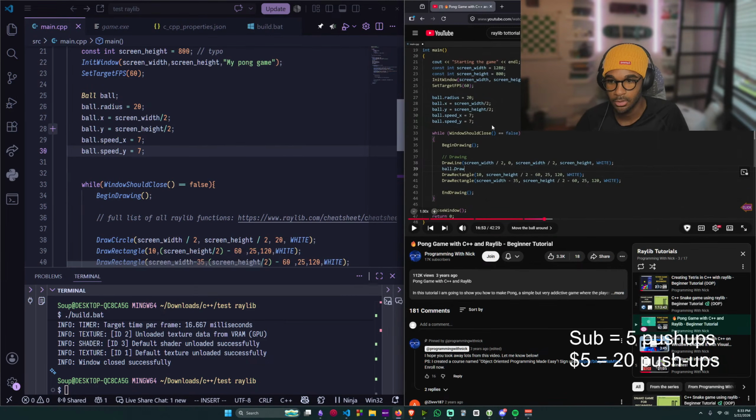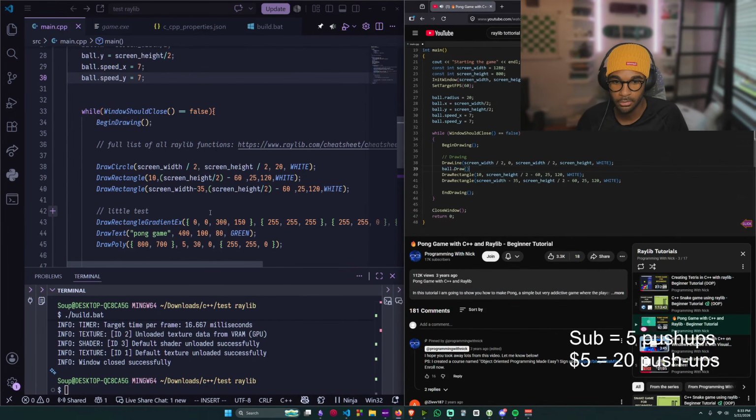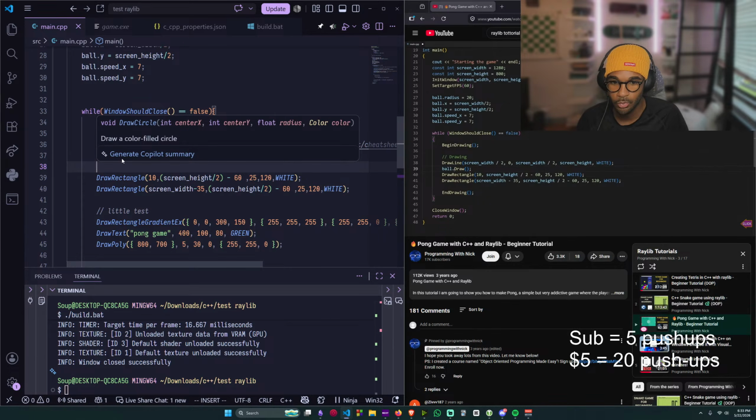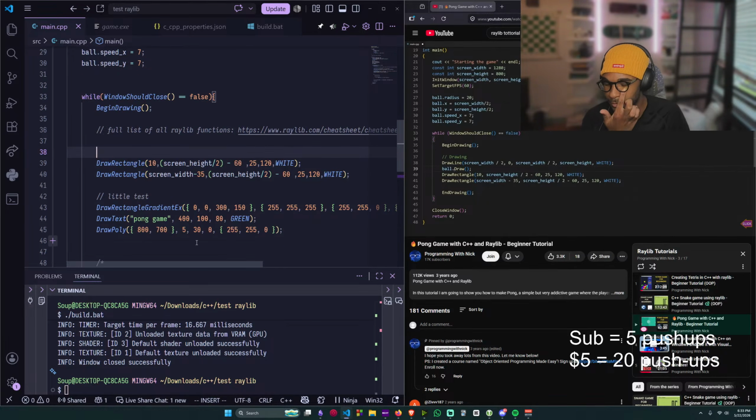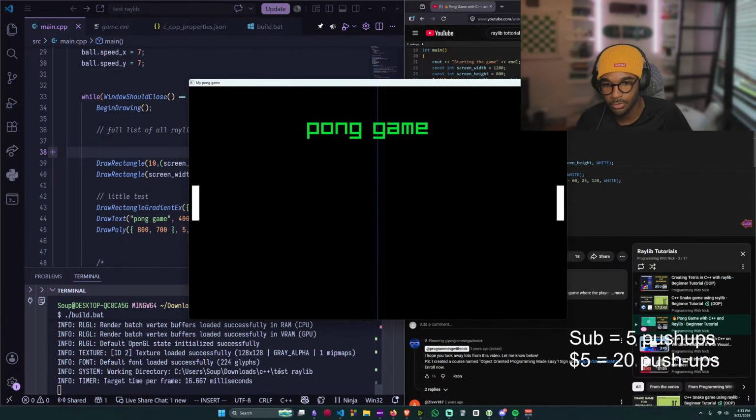Ball.draw. Now, wait, so he has draw. So he got rid of the draw circle. Draw rectangle, draw line. What the hell is this? Little test? Draw rectangle. I gotta test this out. A Pong game. Whoa, that's cool.